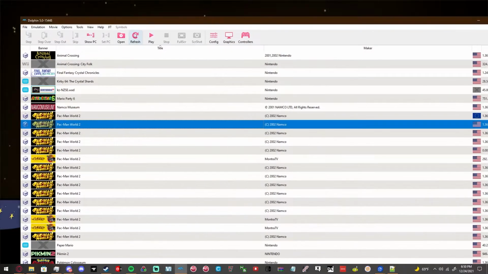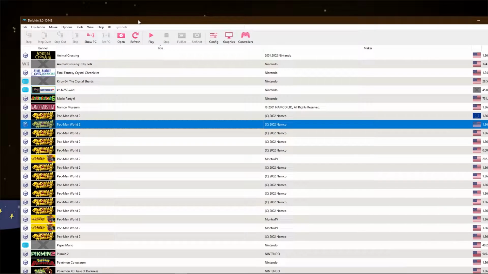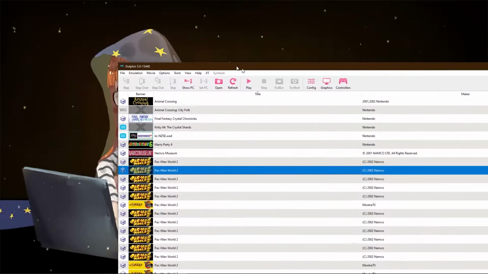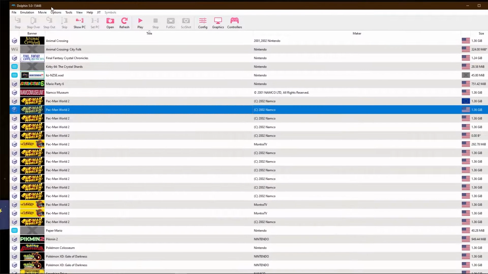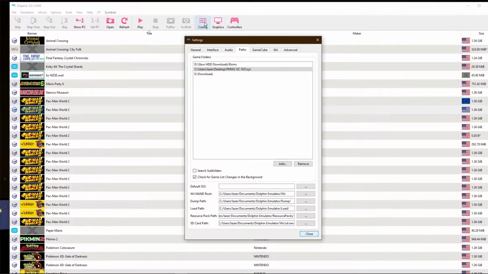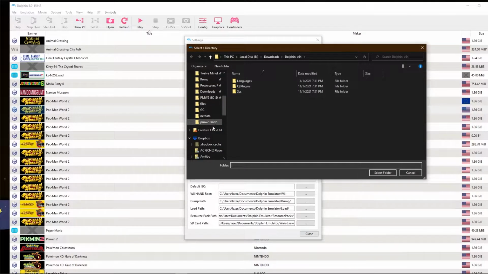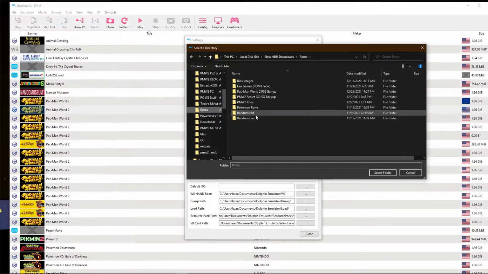So part 1 is going to be getting your Dolphin ready for randomization. So first of all, you need to make sure that you have Dolphin 5.0-15448 or newer. This is because this version of Dolphin has some features that will be useful for when you're playing the randomizer. And you also need a vanilla copy of Pac-Man World 2, the US GameCube version. So whenever you have that in, you need to go to your config and then go find out where your game is downloaded.